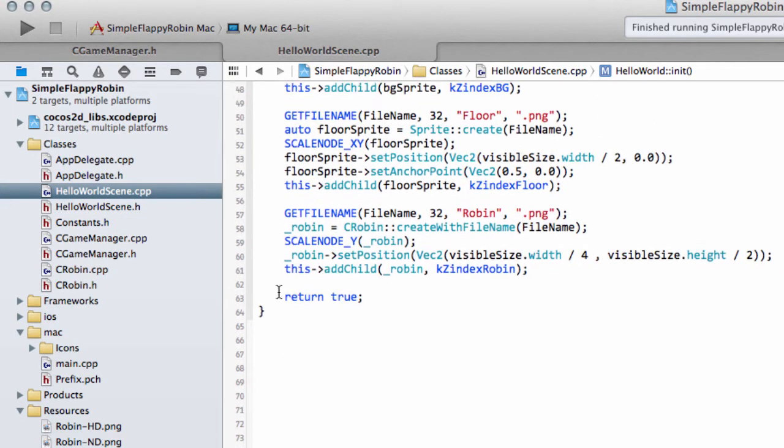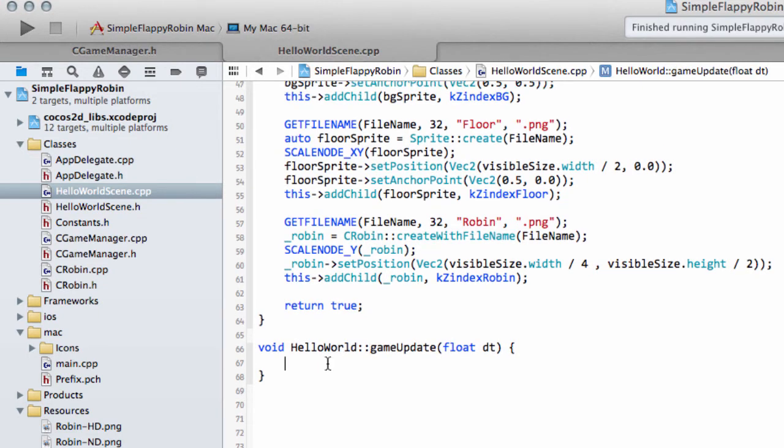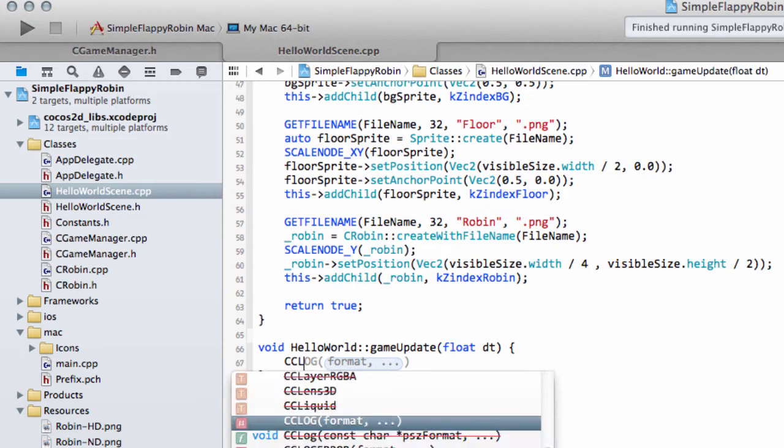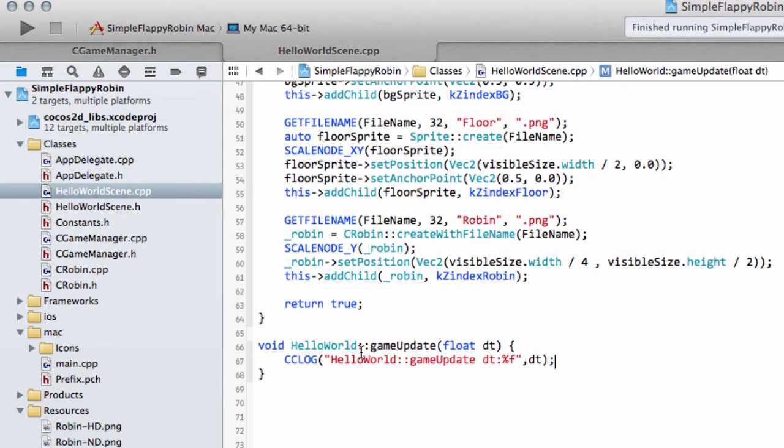And below the init function and the initialization, then we can put this function inside here and just put HelloWorld::gameUpdate like so. So the gameUpdate then is being called. And let's just log this update to the screen with the delta time as well. So I'll just put "HelloWorld gameUpdate" and delta time with a percentage f and dt. And this will print the time that lapsed since the previous call to the update, in seconds, into the console. So it's going to scroll very quickly, but at least it's worth having a look at it.